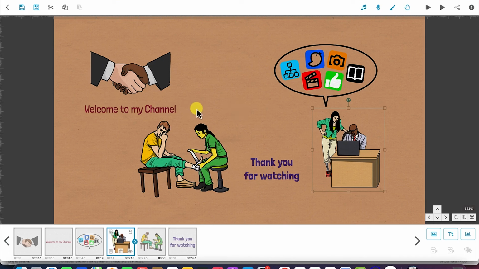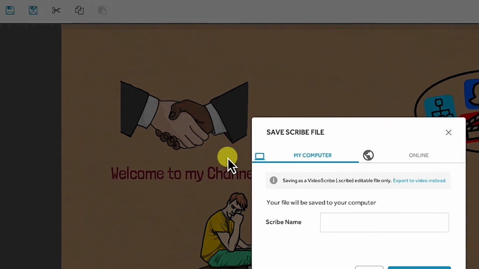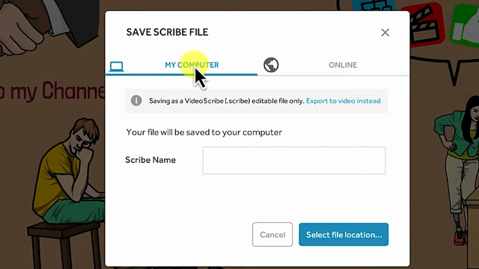So let's try to save the project first. At this point, let's save the project before anything happens and we lose it. You can come to save project over here. You can just click on save, and you specify where you want to save it. Is it inside the computer or online?